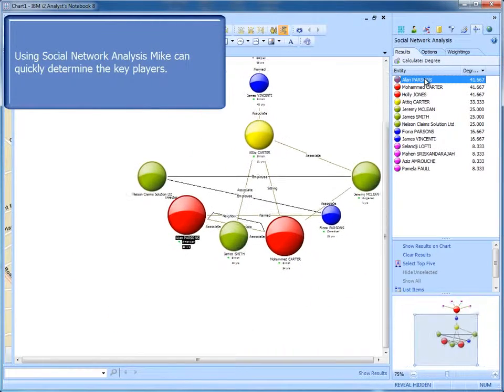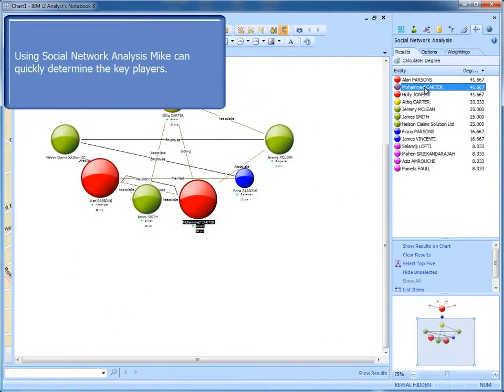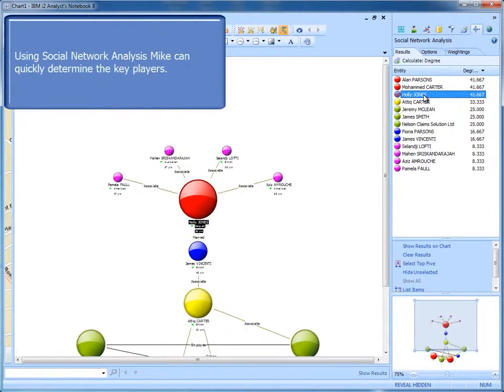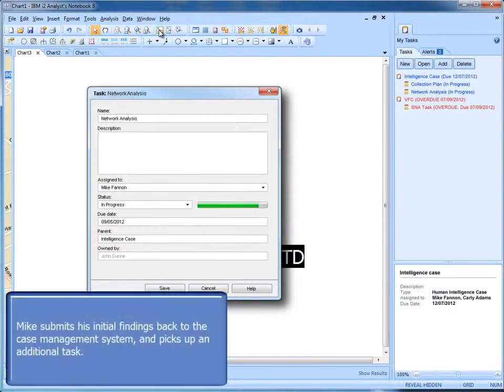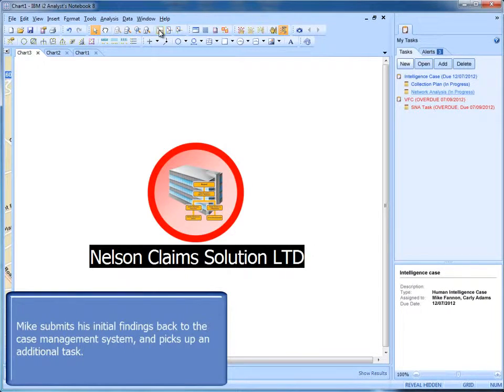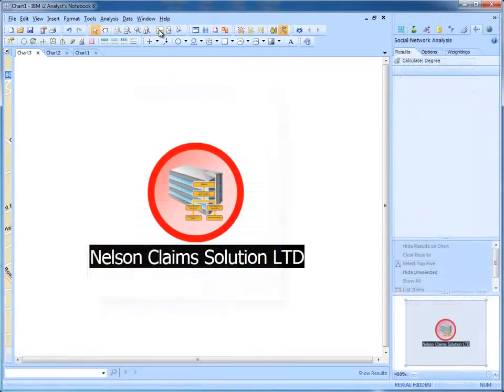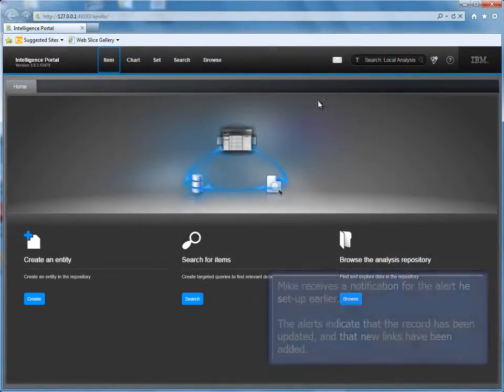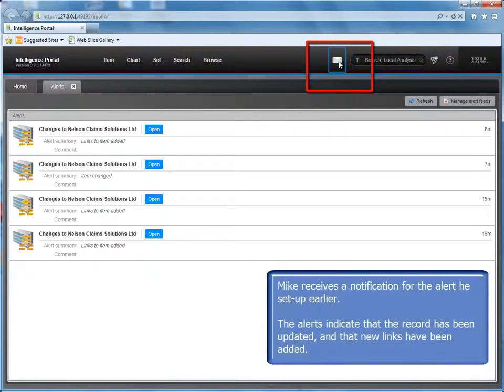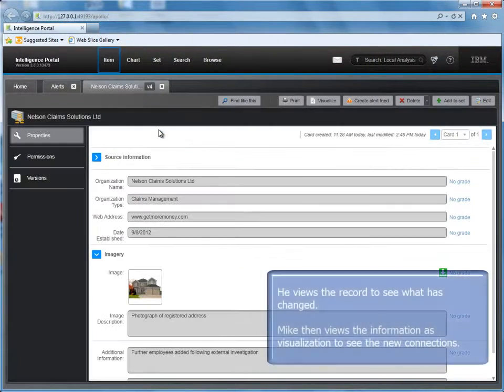Using social network analysis, Mike can quickly determine the key players. Mike submits his initial findings back to the case management system and then picks up an additional task. Mike receives a notification for the alert he set up earlier. The alerts indicate that the record has been updated and that new links have been added.